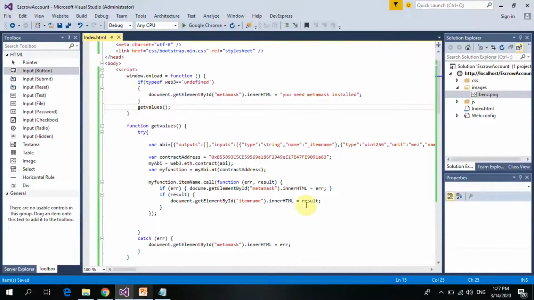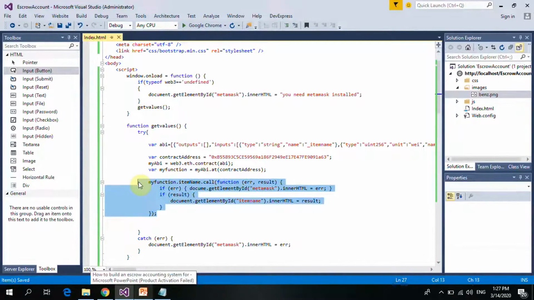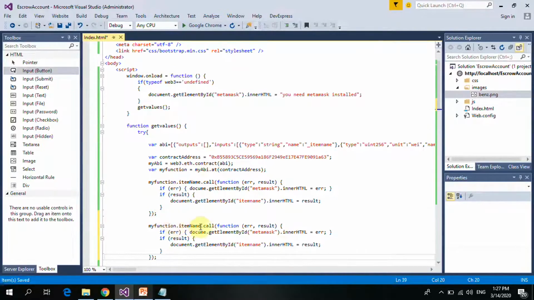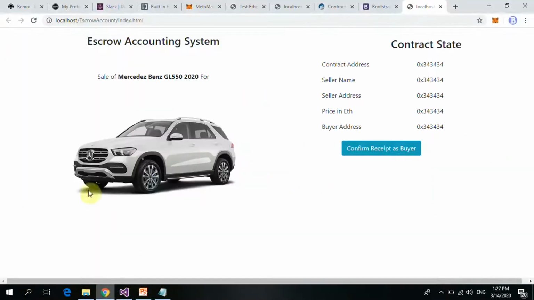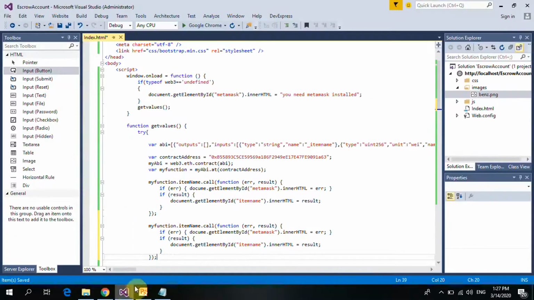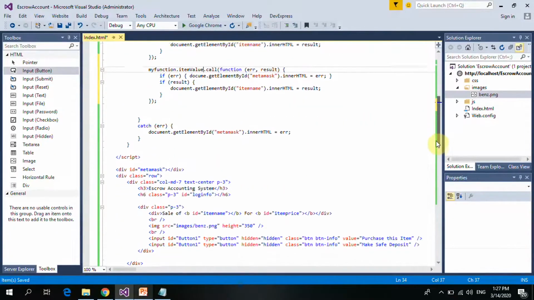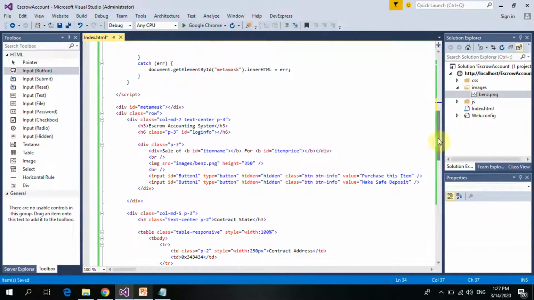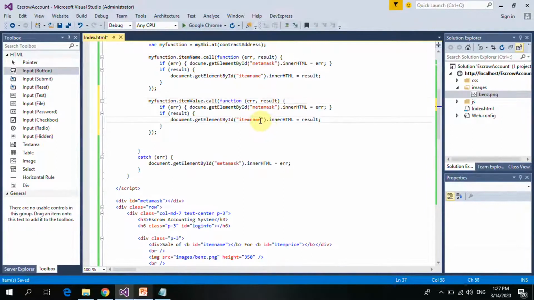So we're going to put the item price now. So it's pretty much the same thing. I can just copy this whole function. The only difference is in what we're calling. So we're calling item price, I believe. What do we have here? Item value. So we're going to call item value. So it's item value. So here should be what we have here. Should be what? Item price, right? So item price.